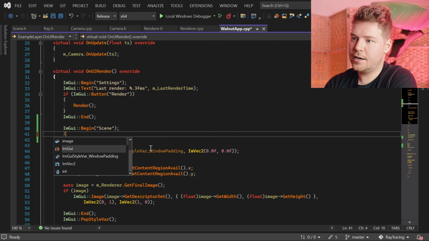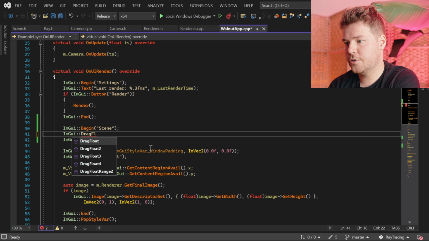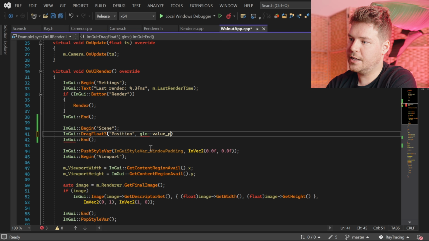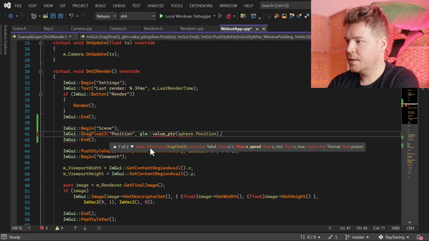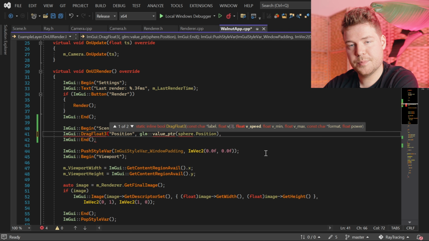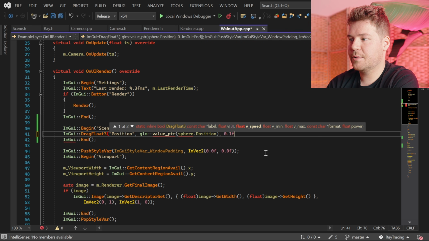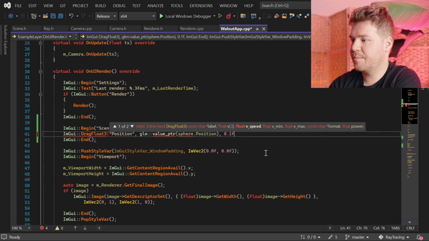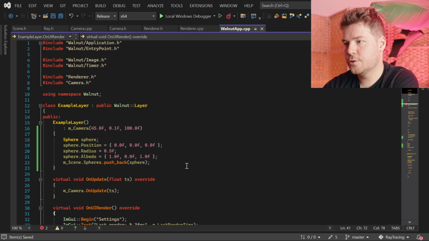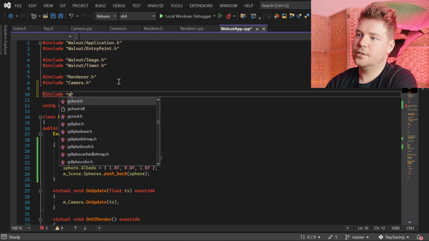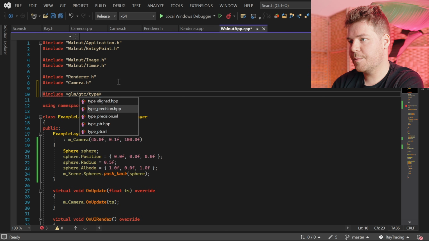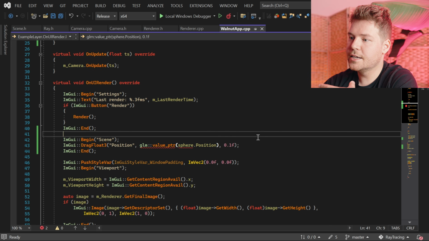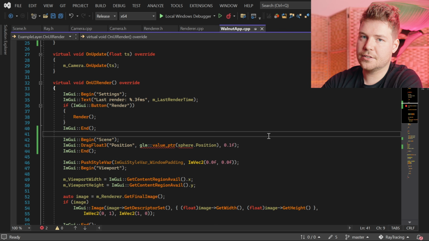Let's go ahead and add a control for the position. This will be a drag float 3. We're going to give it a label of just position for now, and then GLM value pointer with that sphere.position. Now this also lets us pass in a speed, which is how quickly we want to adjust that value when we drag it. So I can type something like 0.1 in, and then a minimum and a maximum. We're not really interested in a minimum and maximum, so we'll just end it there. Now to use value pointer, you just need to include GLM, GTC, type pointer. Ideally what we would do here is loop through every single sphere that we have in our scene.